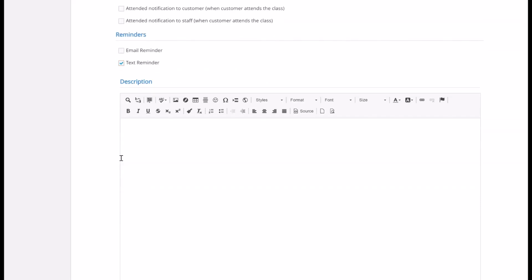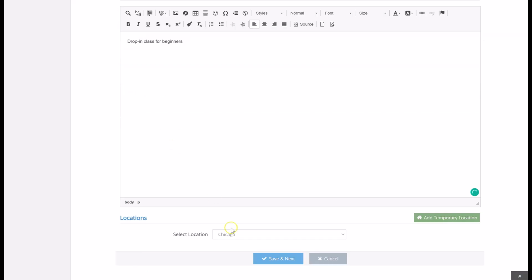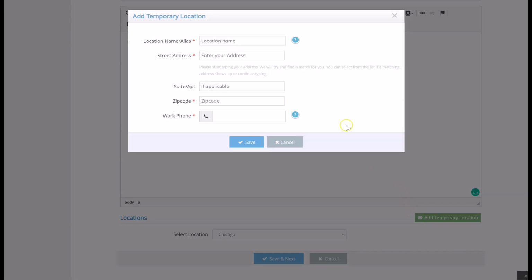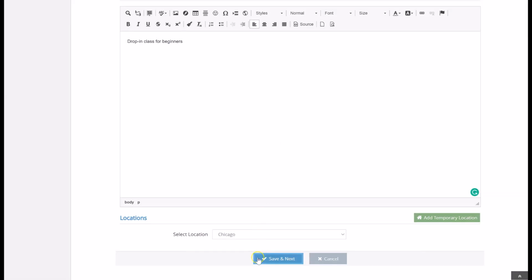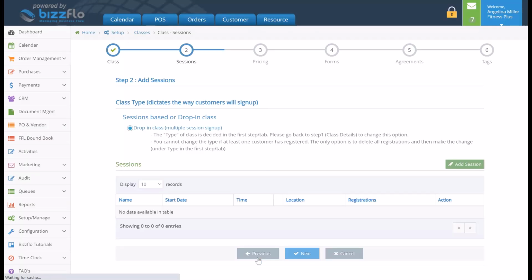In the text box, you can choose to insert a brief description of what the class entails, which will be visible when a customer is registering for this class online. You can say something like, Drop-in Class for Beginners. Lastly, you can select the location where this class will be held, or you can add a temporary location. If this option is selected, you will have to input the location name, address, zip code, and phone number. When all fields are completed, click on Save and Next to continue.